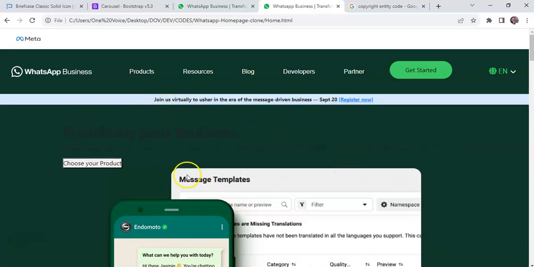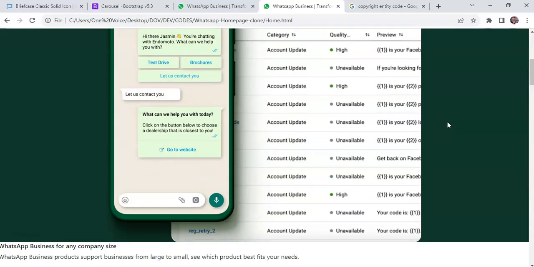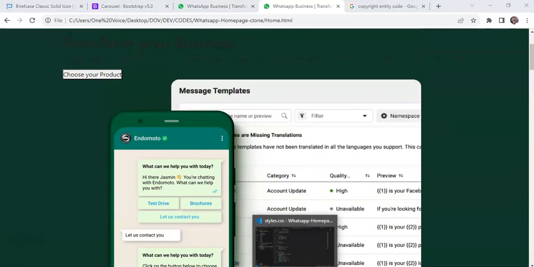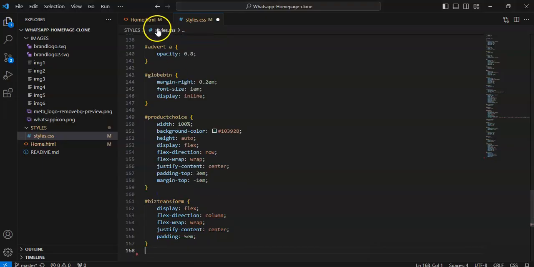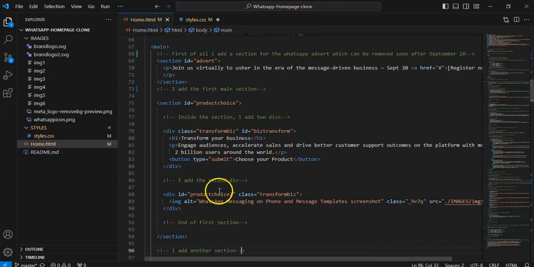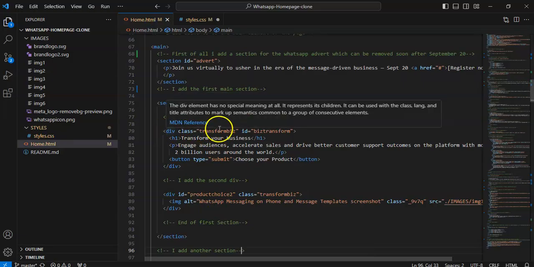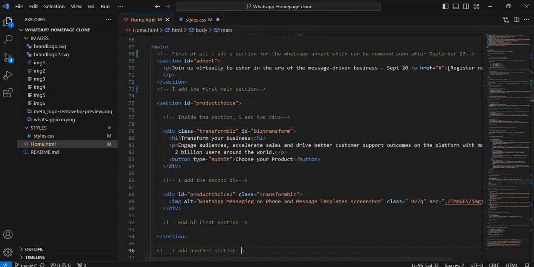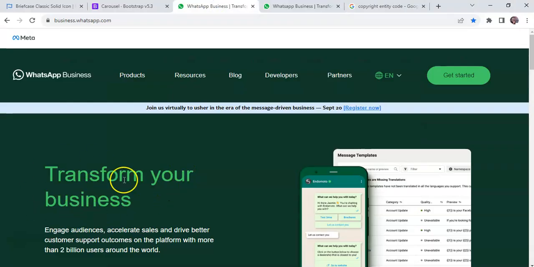Now this is what we have. It's still not looking good, but it's already making some sense. So we now need to style the content inside. So next, business transform, ID of business transform. And what is that? Inside the product choice section, the first div, we give it an ID of business transform. And that is this one that contains this text here. We gave it business transform.